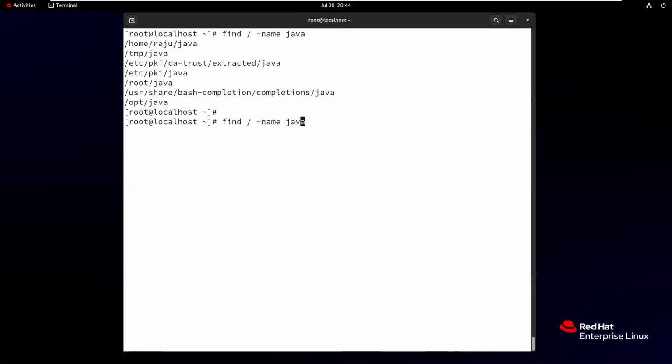Then what to do? Here is another keyword: hyphen type. Type is the keyword. Space, it is f. f means it will search file names only. Then enter. See that, home Razu Java is the file name.